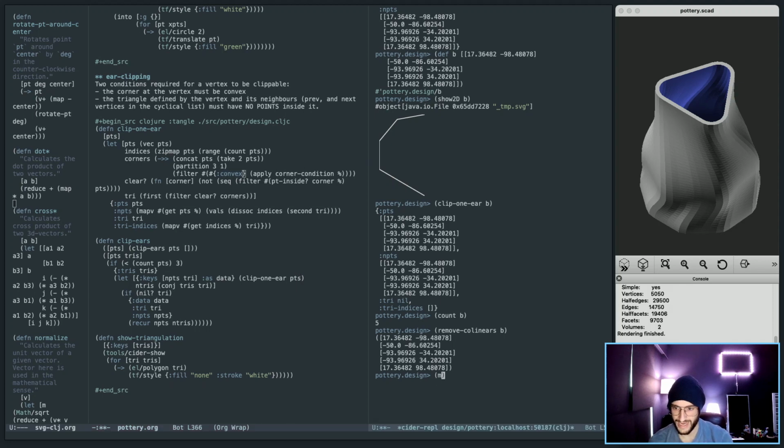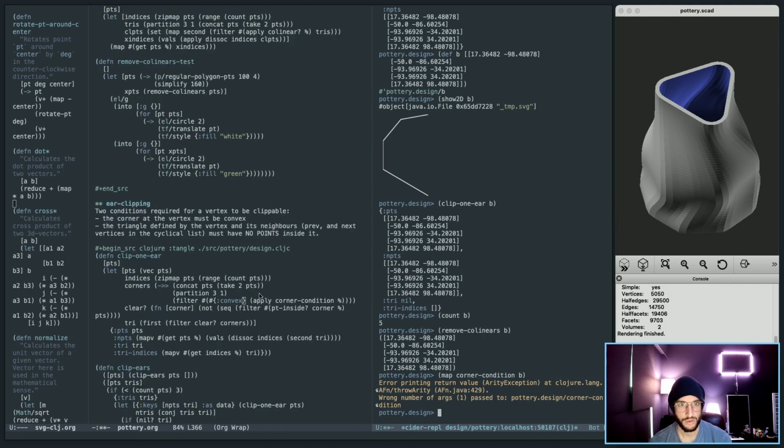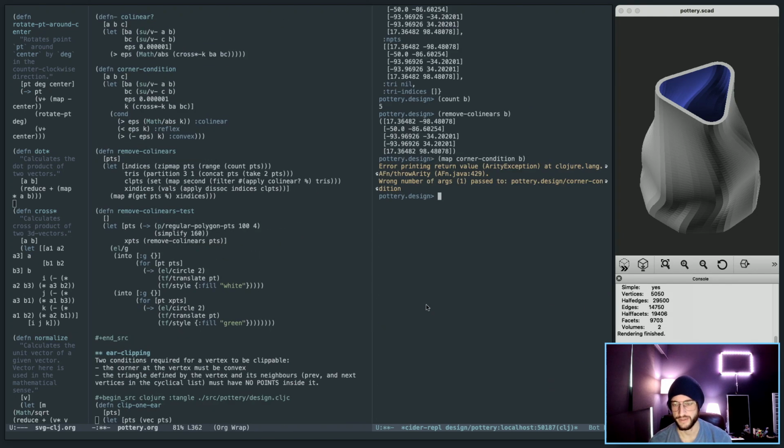Let's try that. So let's do map corner condition over B. Oh, right, I have to, that's a little bit silly. Let's do map. So the winding order got swapped, I guess.